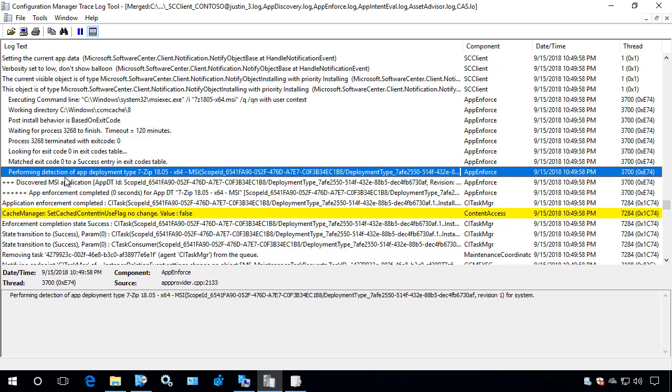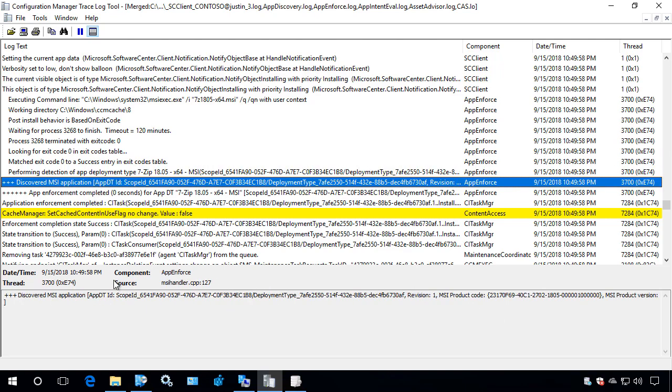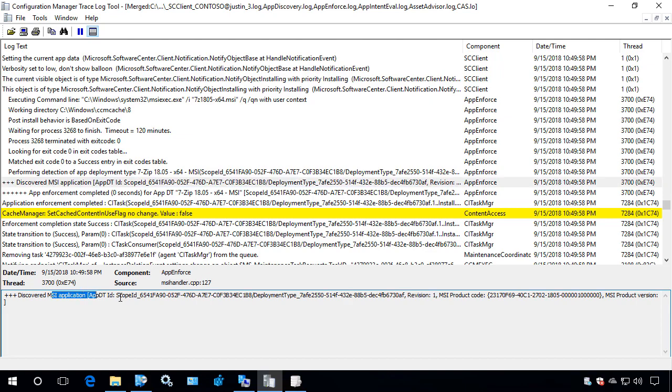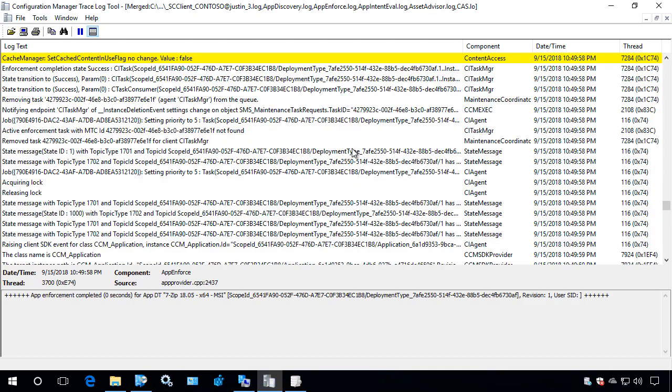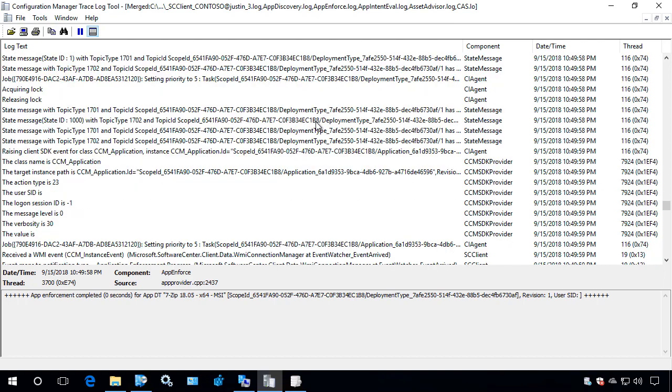So once AppEnforce is done installing, it's going to verify that the MSI, or the detection method for that deployment type, is now compliant. So we can see that it discovered that, hey, this is now installed. So once that's done, there's going to be a lot of different components coming into play.